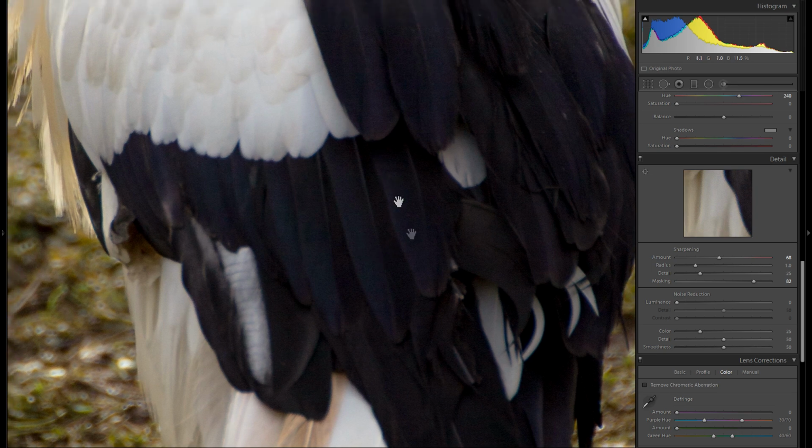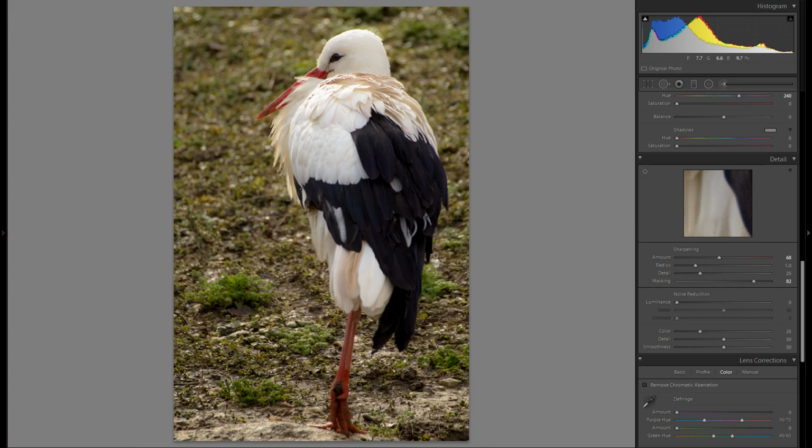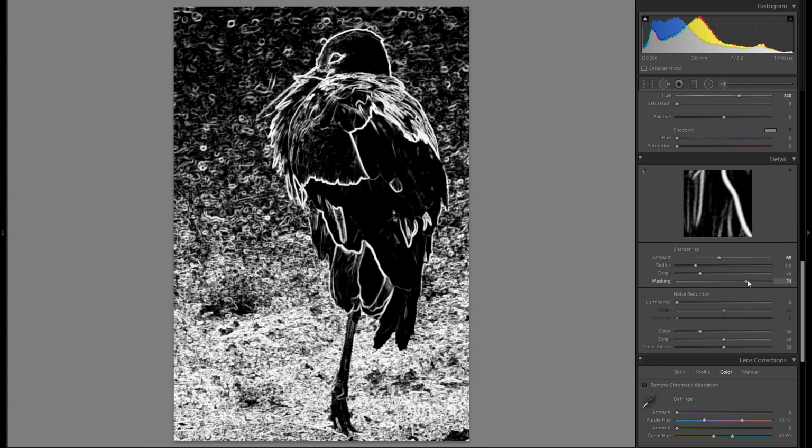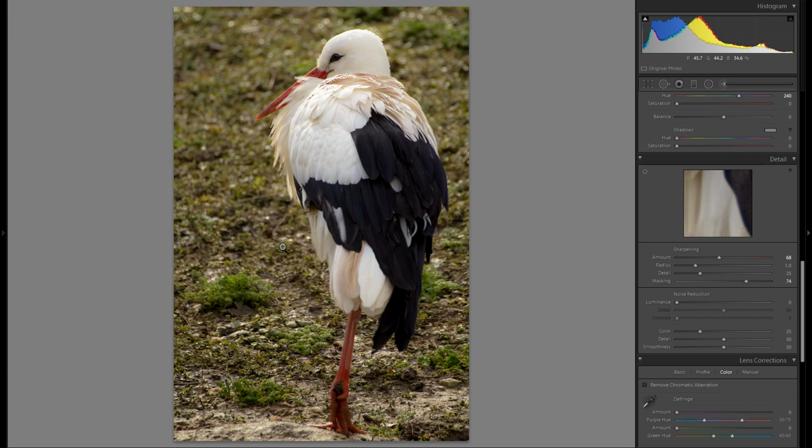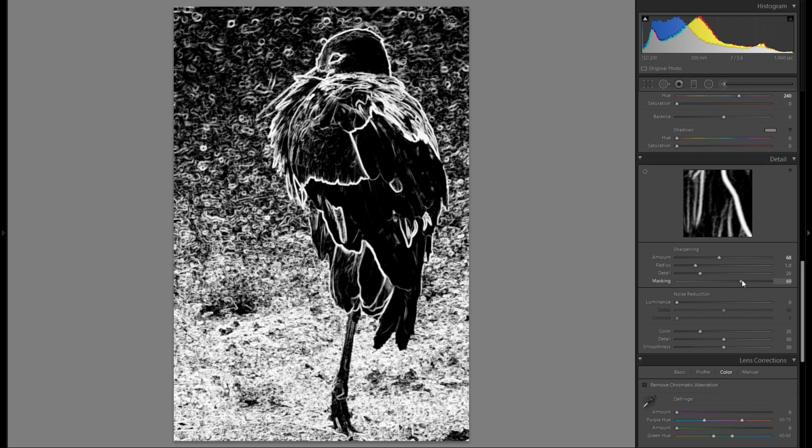For example, here these feathers really don't have any texture in itself that I want sharpened. So I just want to make sure that the edges of the feathers get sharpened so the overall picture looks a bit sharper. So I think I'm gonna stick around there.